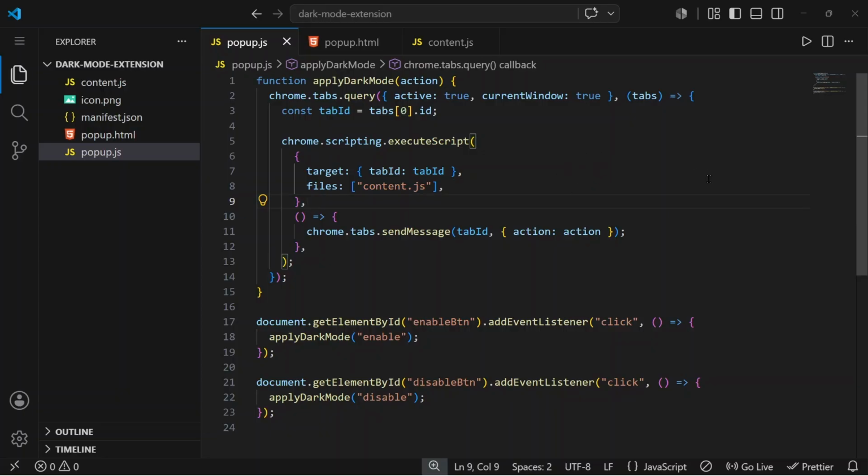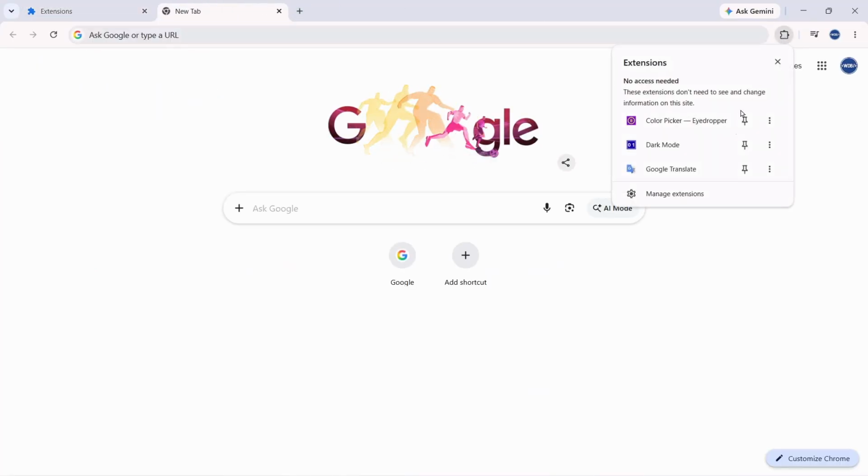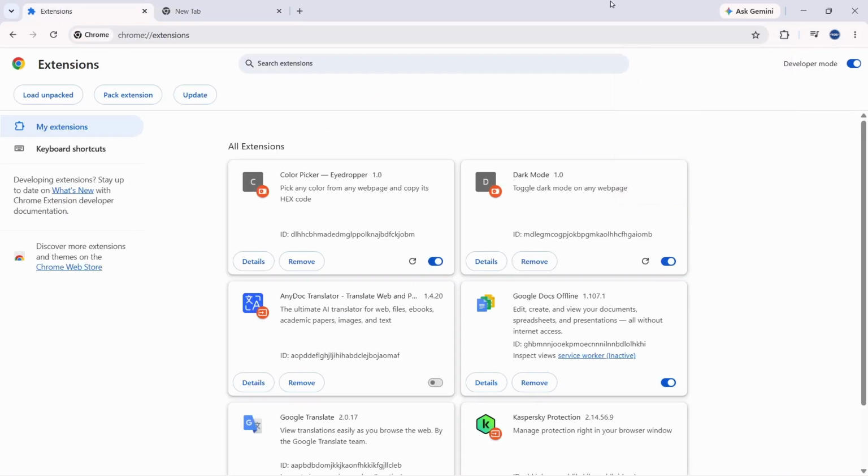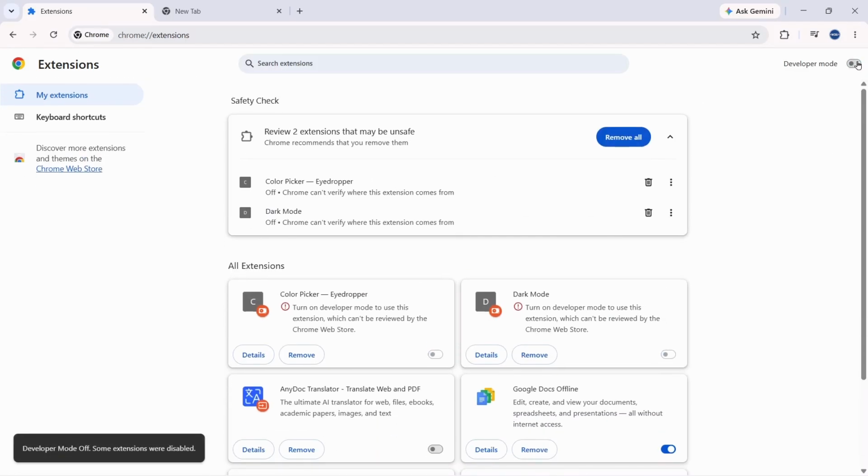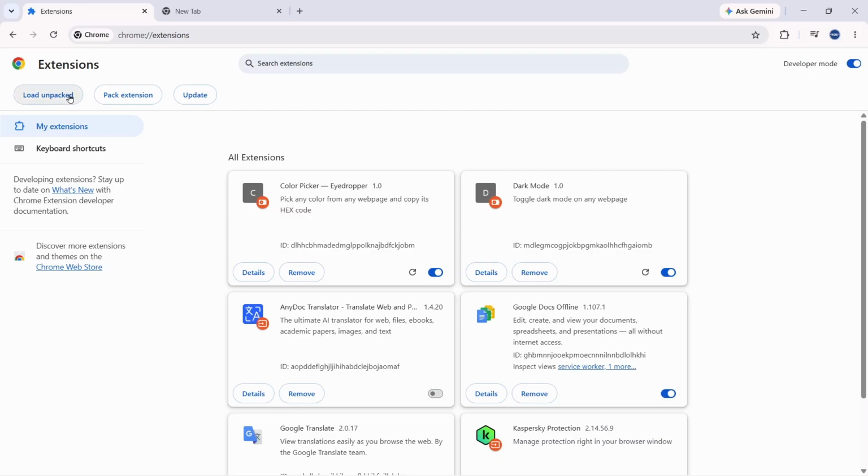So with that being said, let's actually test this extension. To get to this page, first of all, you need to click this icon and then click manage extensions. As you can see here, we have color picker, which is an extension from the previous video, and this is the dark mode. To be able to load this, first of all, you need to turn on developer mode, and then click load unpacked, and then choose the folder where you have the files of your extension, and after that you will have it here.